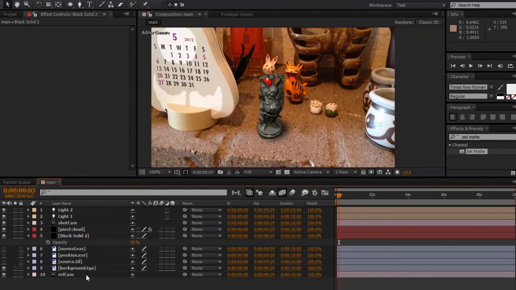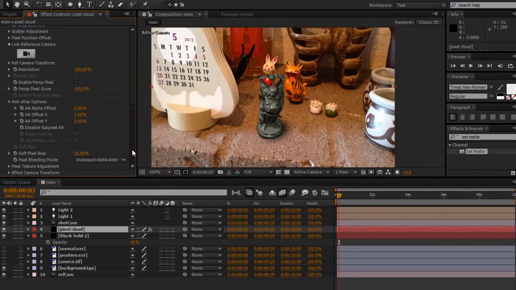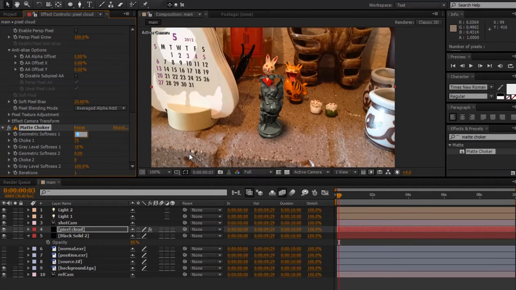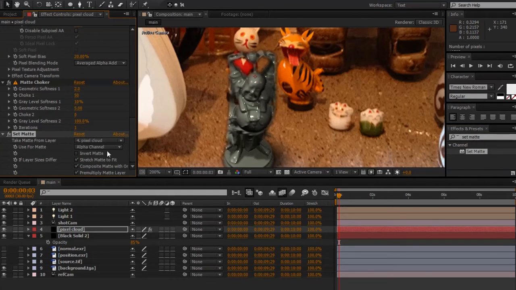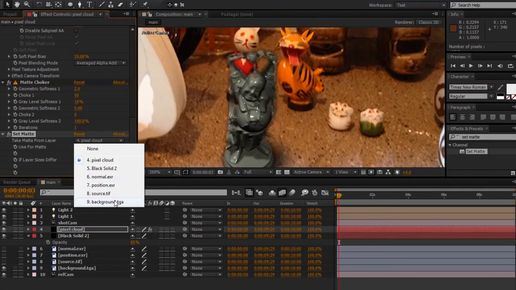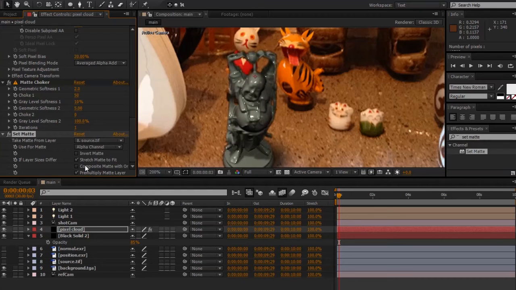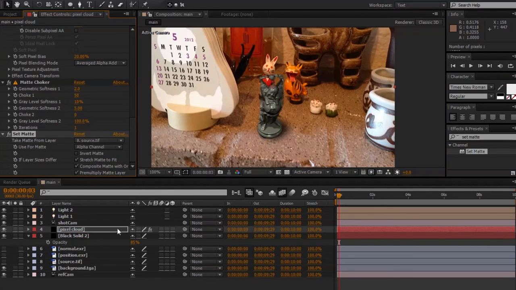Alright, and then I also will put a light wrap around my pixel cloud so that it sits in correctly. Go ahead and apply a matte choker. Change the geometric softness 1 to 0, and I'll change the choke 1 to about 50, and the geometric softness 2 to about 5. All right, and then I'll change the geometric softness 1 to around 2, and then add another effect here, the set matte effect. Change the matte, take matte from layer, and I'll change that to my source layer. And then, let's see, that's looking a little bit better. I think that's pretty good right there.